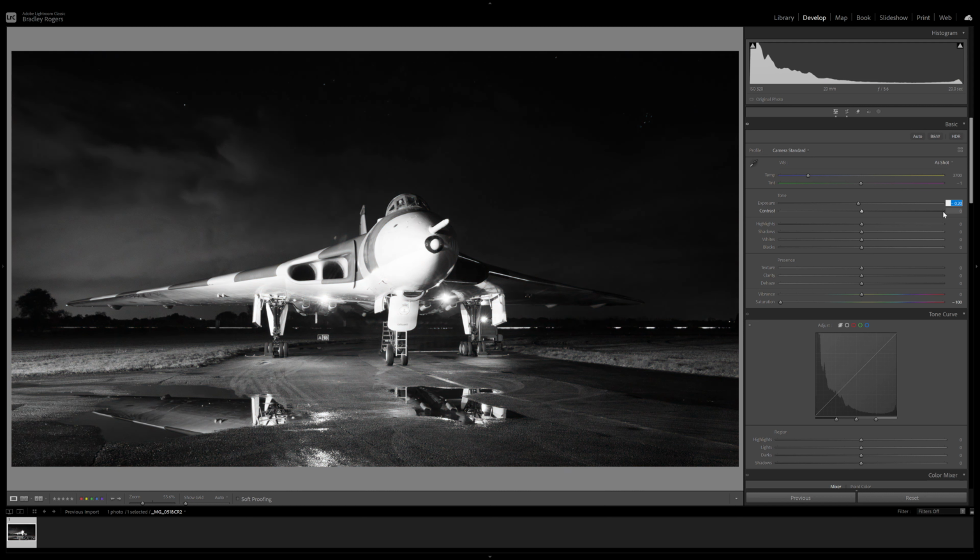I'm going to take the exposure down a little bit to start with, because it is a night shot after all, so there are going to be plenty of dark areas in this. So like we talked about in the histogram videos before, we don't need to worry about recovering any of that black detail because it isn't there. It's a night shot. It's not going to be captured at the time of shooting anyway.